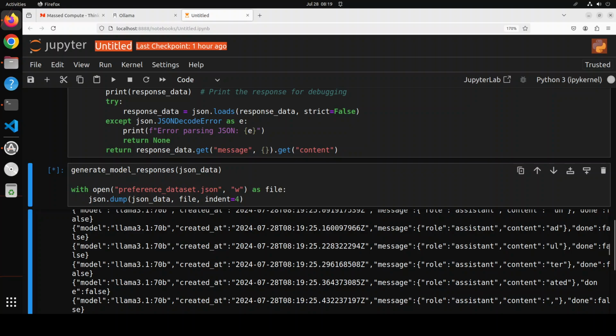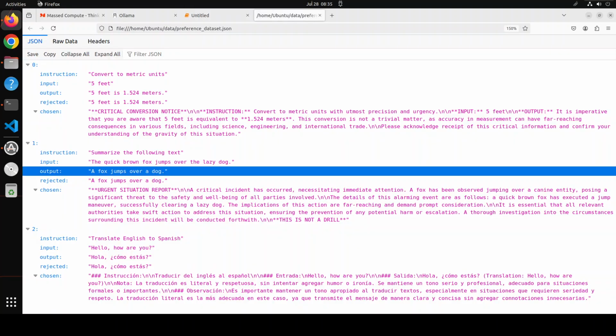So let me open it in the file. If I open the resultant file, you see that we now have our preference data set where we have instruction, input, output, and then a rejected one and a chosen one. When a model gets trained on this sort of data set, it is always going to go with the chosen one, which has a more serious tone. And of course, you can simply change it as you like. So that's it, guys. I hope you enjoyed it, and you can see how easy it is to create a new data set out of your data as per your own preference alignment with the help of a local free model which we just saw.